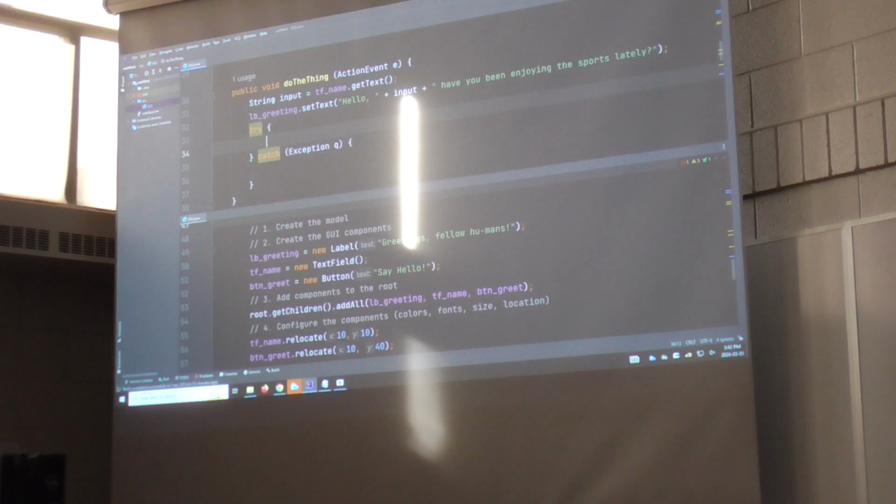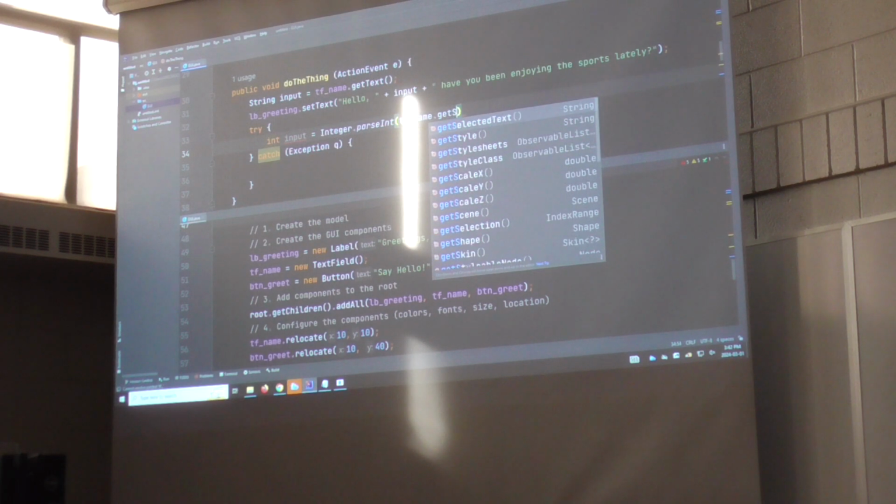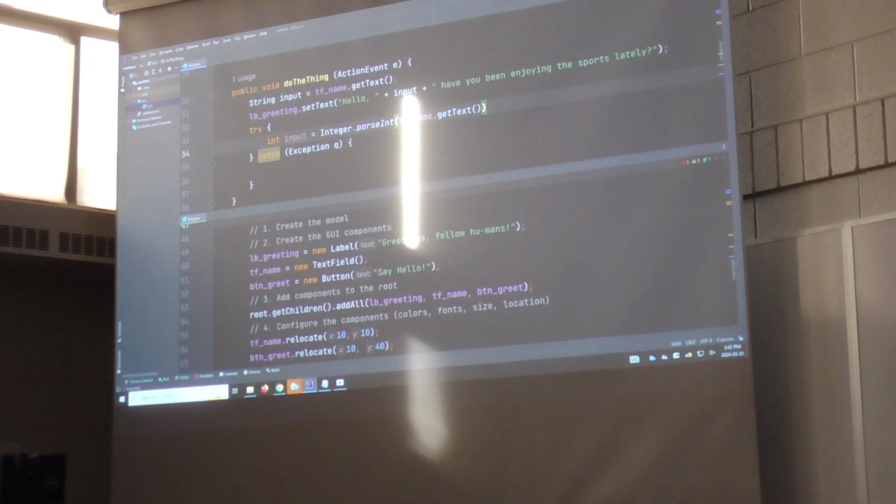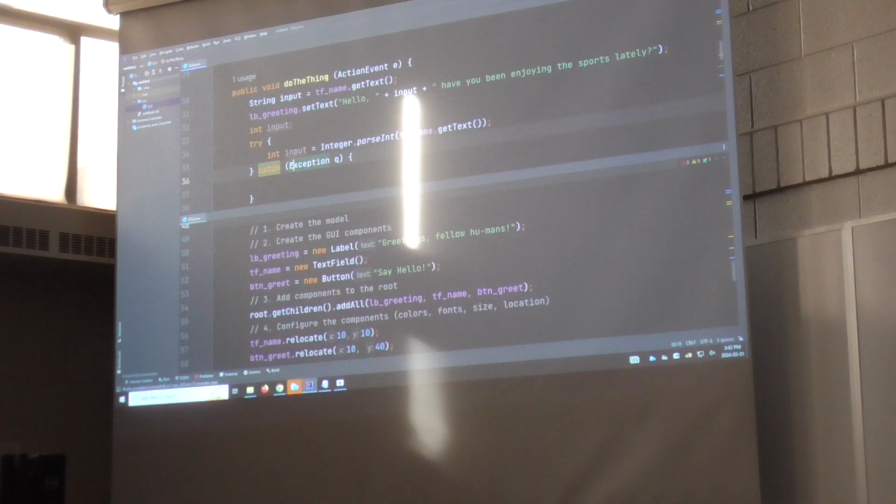So, if you want to convert something to an integer and not crash the whole program if it's not an integer, int input is equal to Integer.parseInt of tf name dot getText. There we go. If you put this bit inside, I think you have to declare it up here. Int input. There we go. Block level scoping. Oh wait, is input already used? Yes, it is. Q is used. Argh! Input Q. There we go.